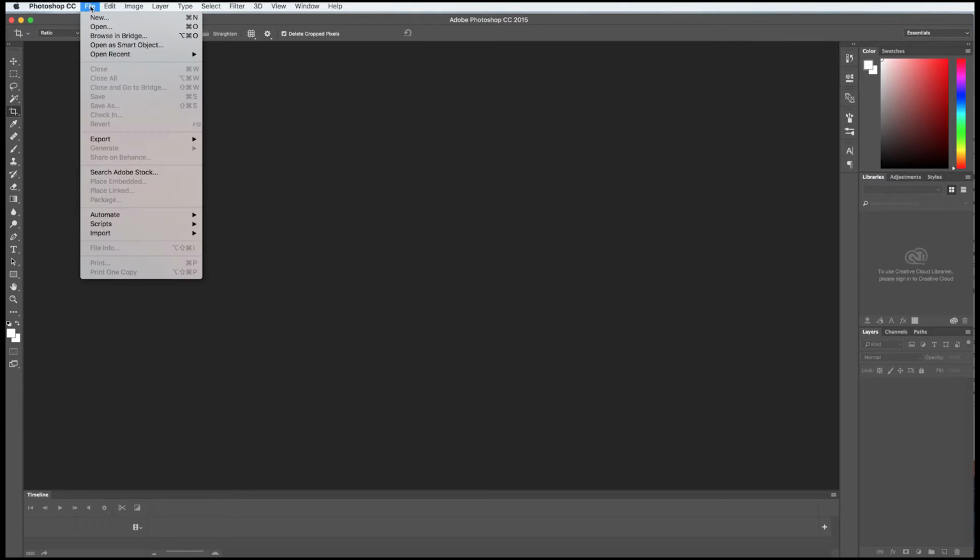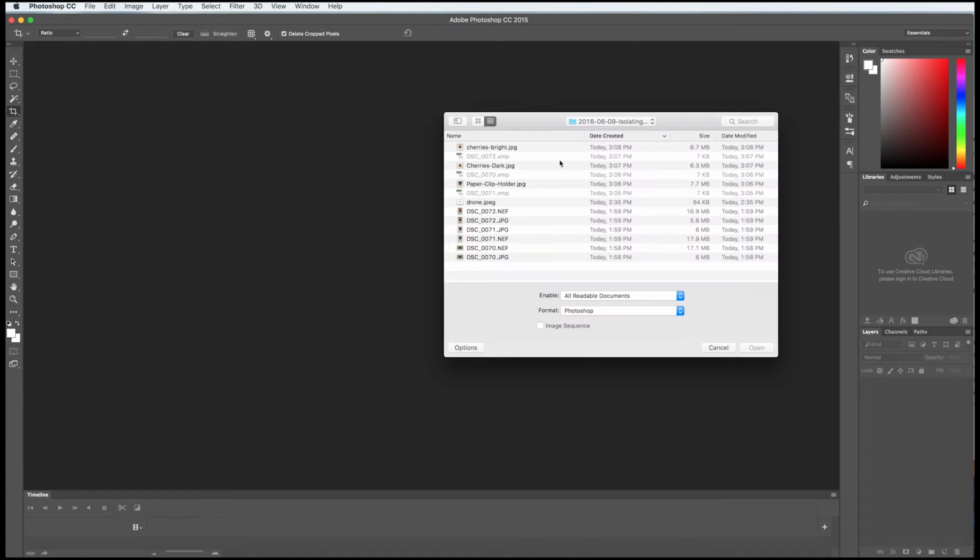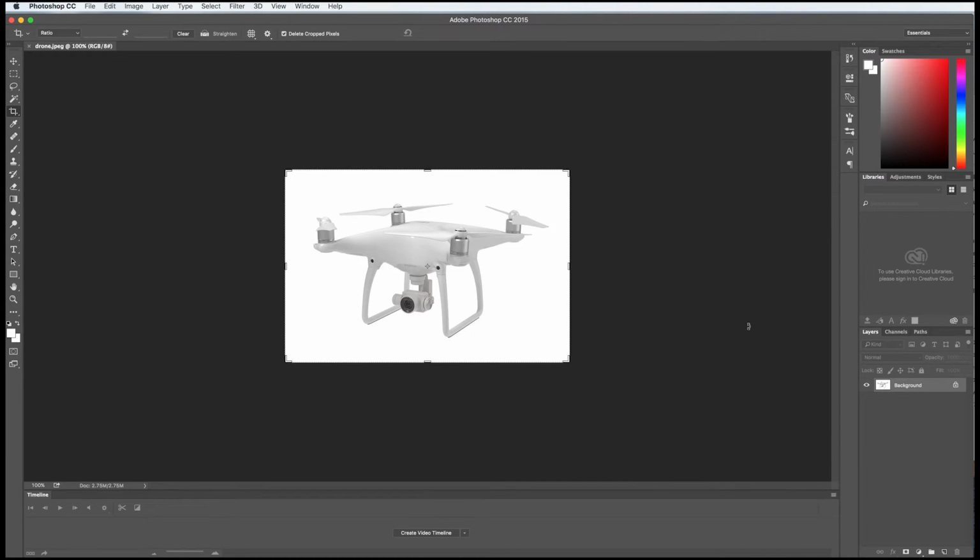As with anything in Photoshop, there are different ways to do things and different times when different techniques are more appropriate. So I'm going to start with the image he wants isolated, which is an image of a DJI Phantom 4 drone. And so there it is, and this one's going to be really easy. This is going to be a quick little video that just shows how I would do this.